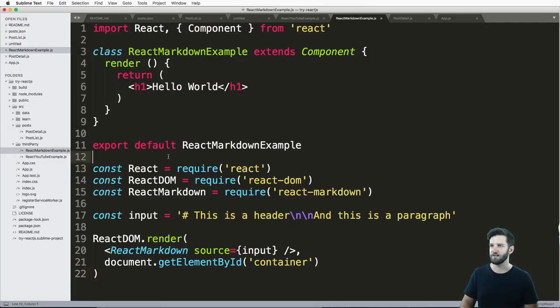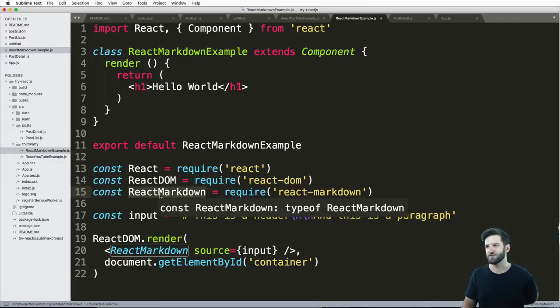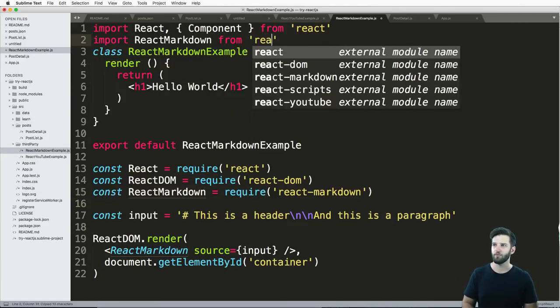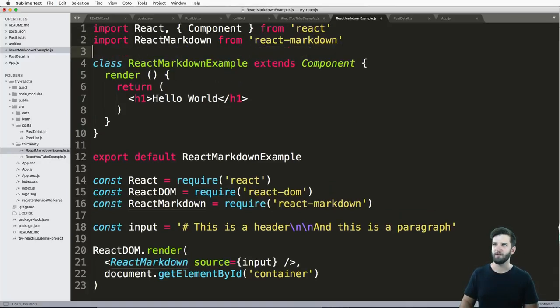I'll go ahead and paste this in here. And what I see is this: React Markdown require React Markdown. Well, oftentimes you'll see stuff like that for React code. You can just do import ReactMarkdown from 'react-markdown'. That will give you the same results. These are sort of older syntax that you can still use, but it's just not necessary.